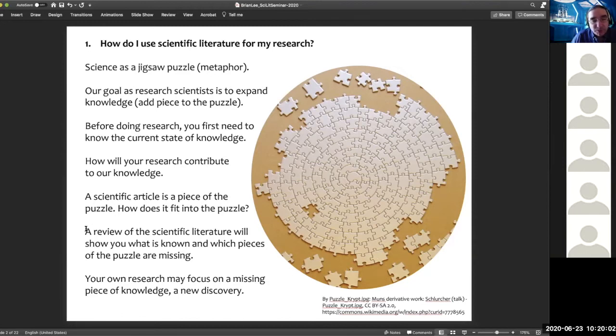So when you start off doing scientific research, you want to really start off doing a review of scientific literature, and that will show you what the boundaries of knowledge are. And then you can focus your research after that.